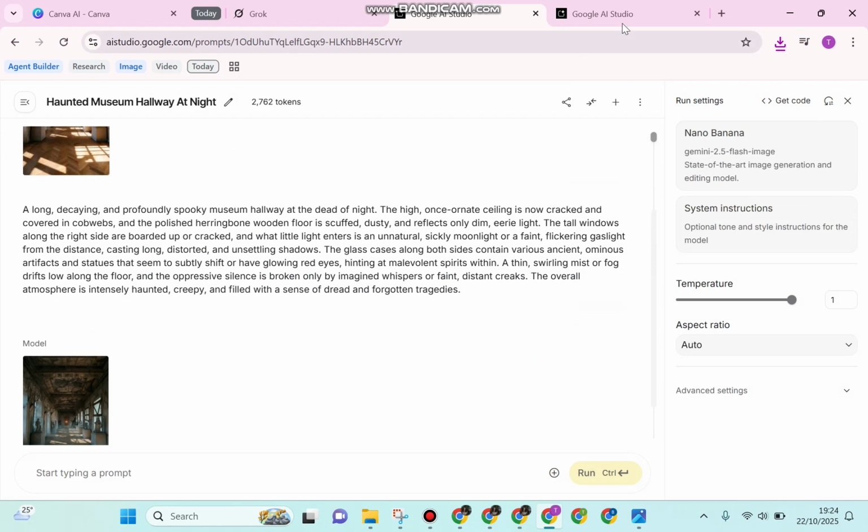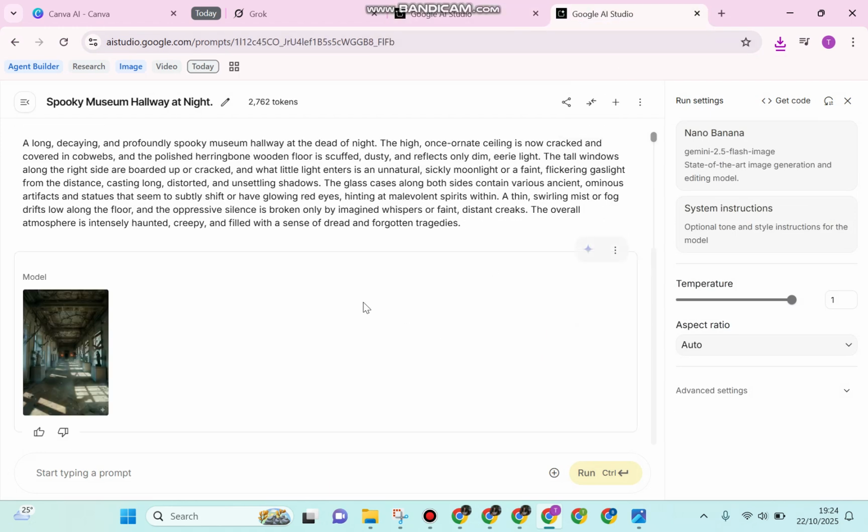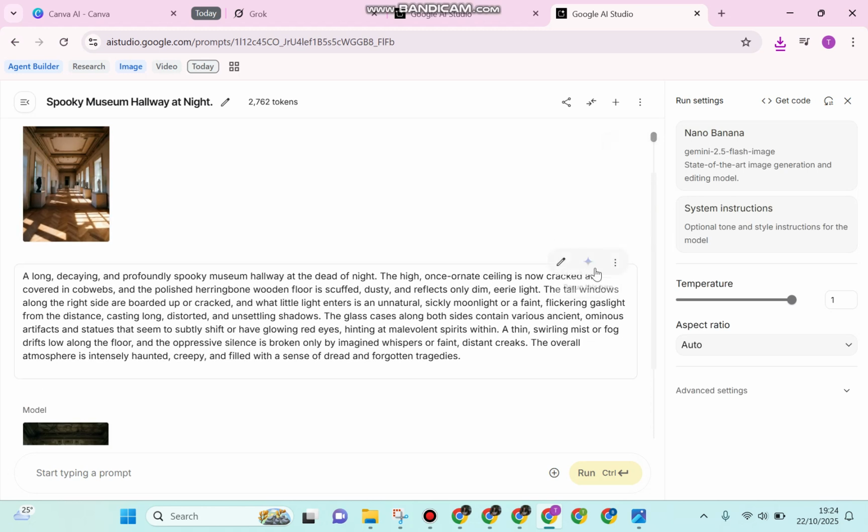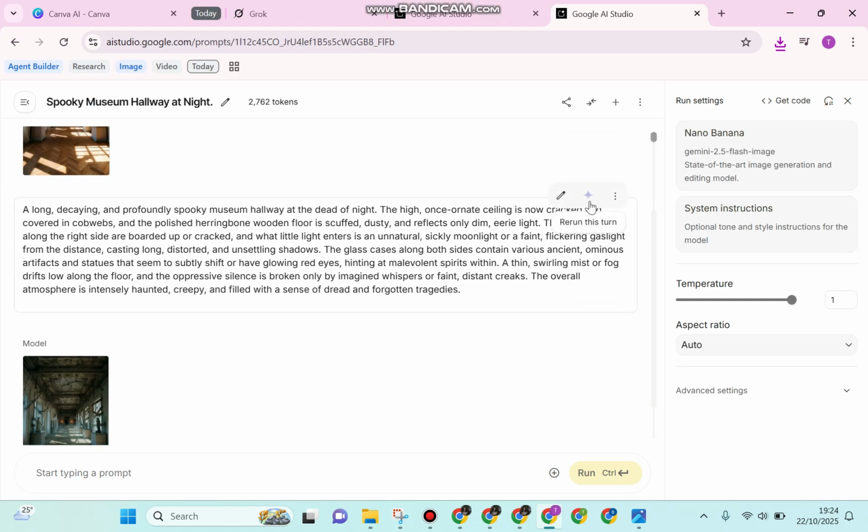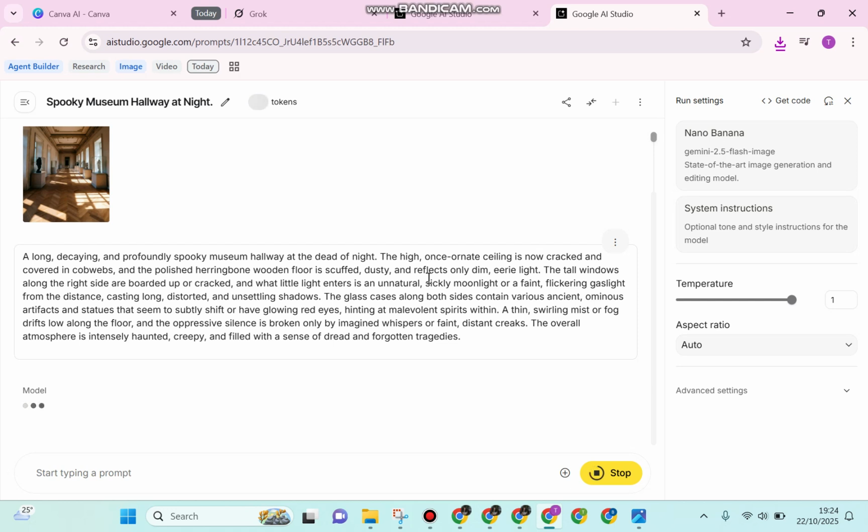However, if you feel like you're not really satisfied with the look, don't worry, you can continue to click rerun in this section or this section, like this. So that's all guys.